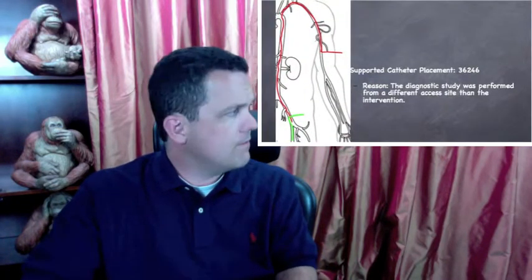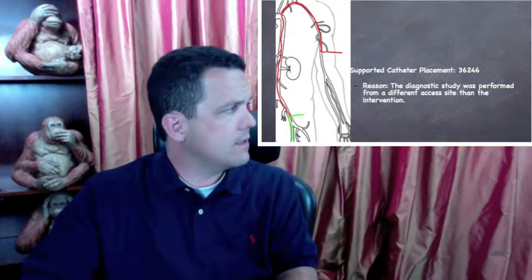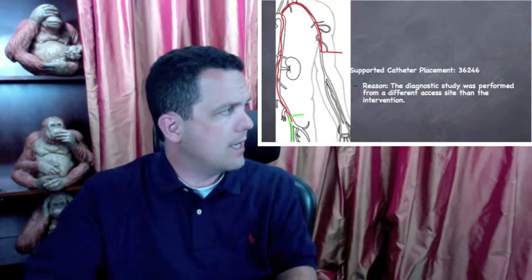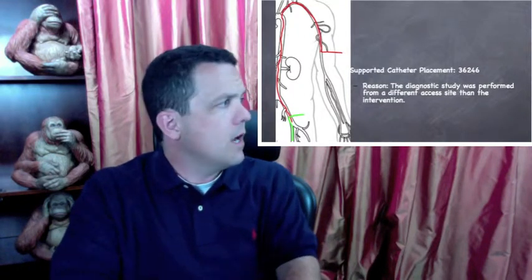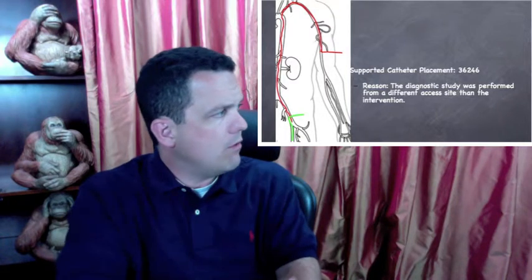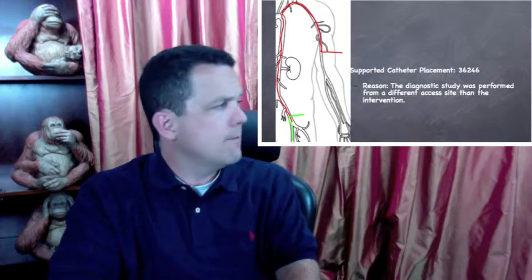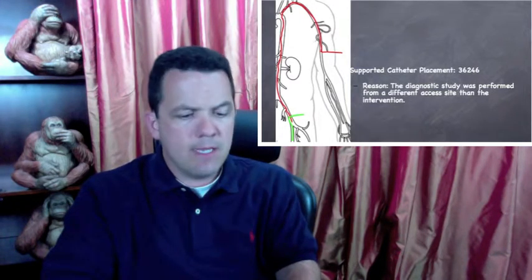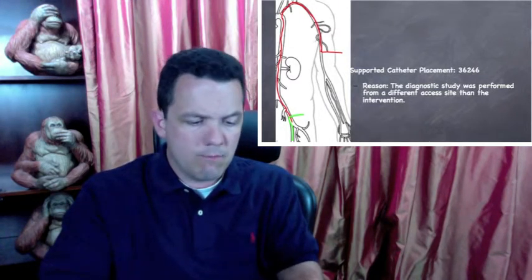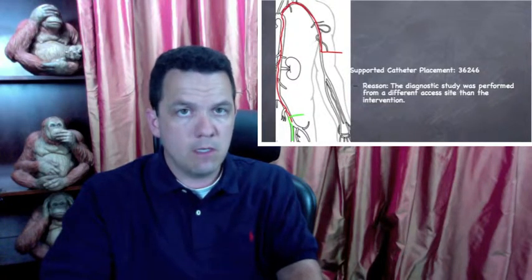The second case study that I've got here shows an intervention being done in a different manner. So here you can see that the first access site is up in the arm area, and this is the red catheter, and you can see that the catheter is advanced all the way down into that common femoral artery, which, if you keep in mind the concepts that we mentioned earlier, we first obtain access in an extremity artery. In this case, it was an upper extremity instead of lower extremity.